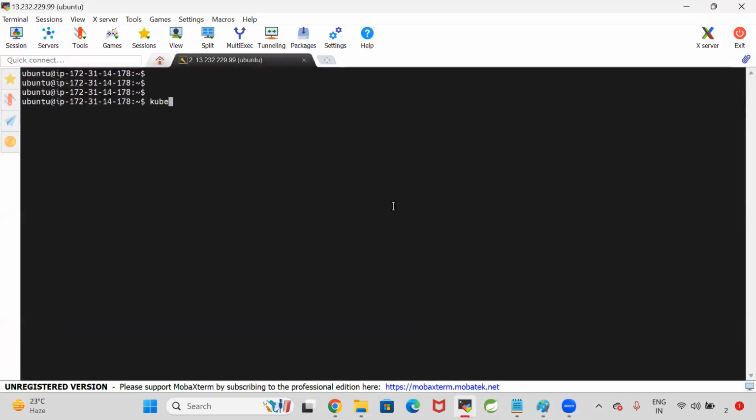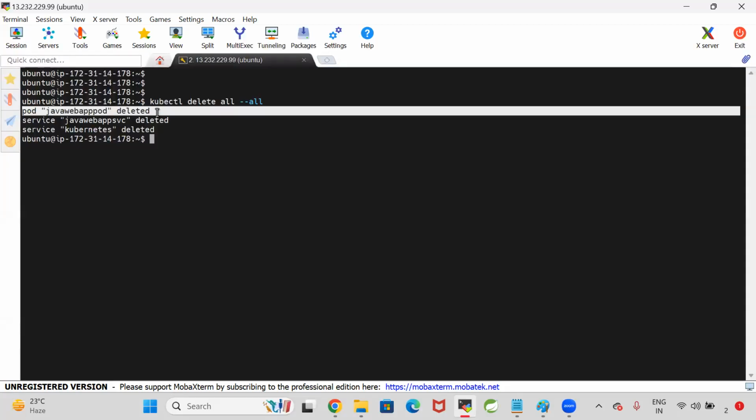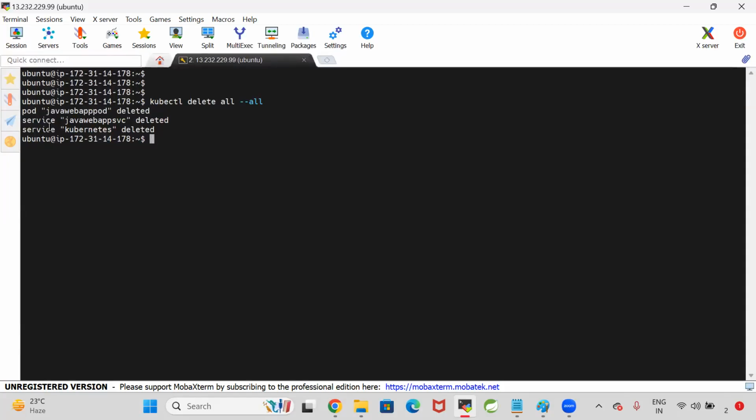Okay, now let me delete everything available in my cluster. For that, we can use the command kubectl delete all --all. Kubectl delete all --all. Then what happened? My pod got deleted, and that pod was exposed by using a service. That service got deleted.